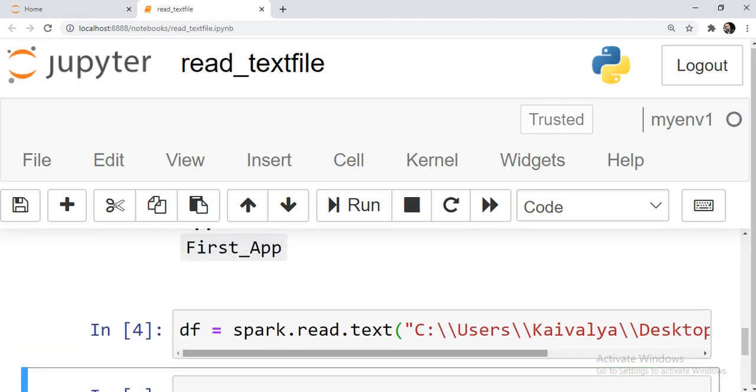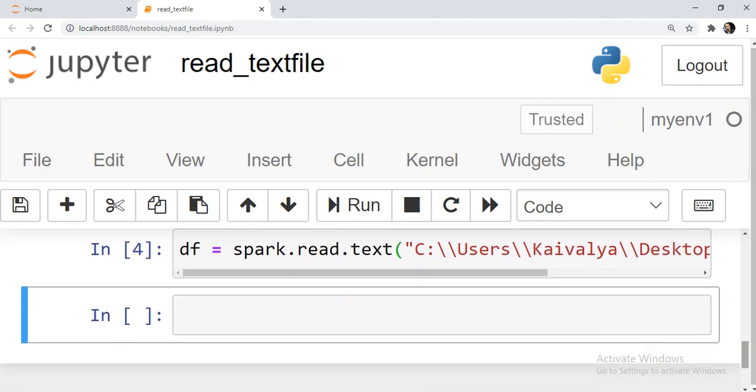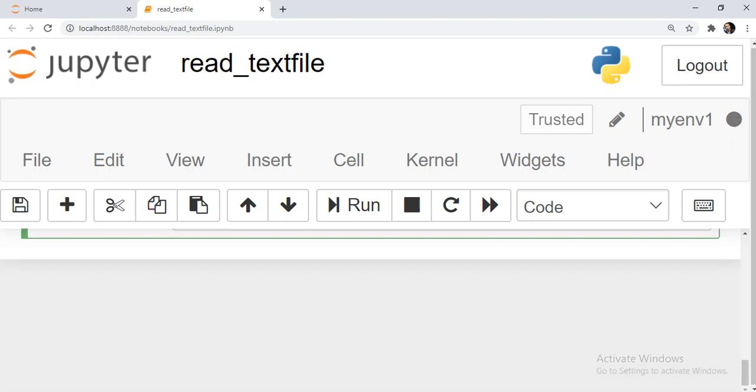It's in running state. Yeah, it's running. It's completed. Now, if I want to show the content of this file read in the Spark data frame, I will call show.